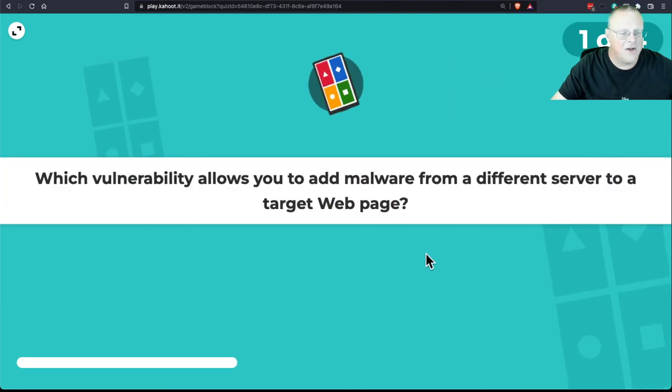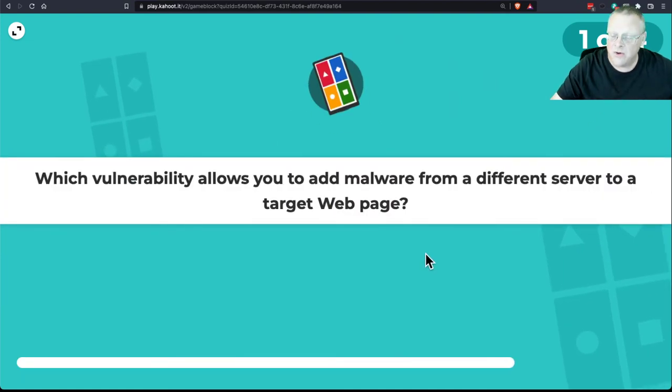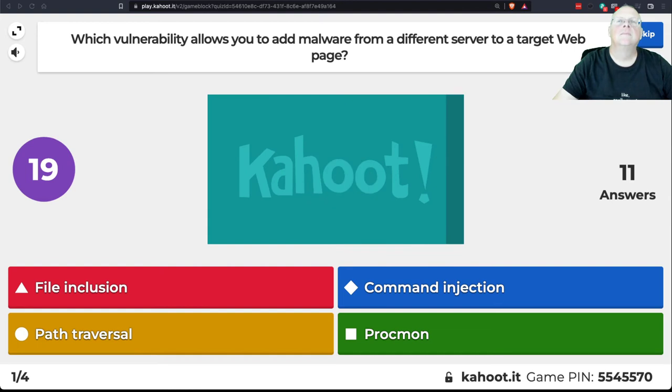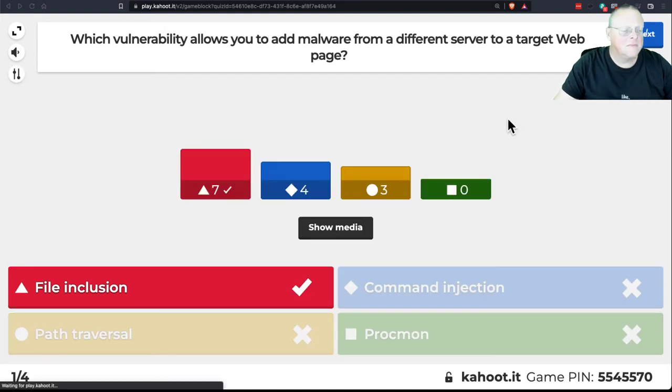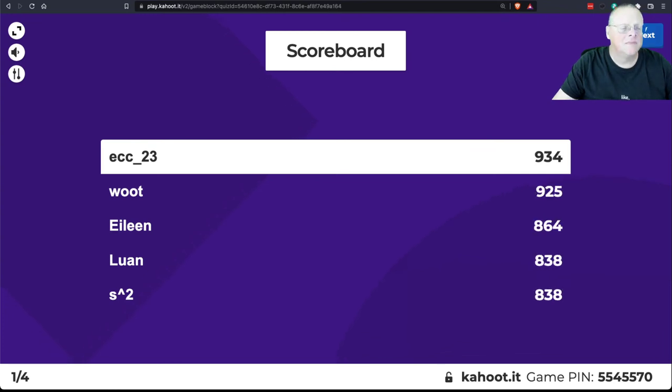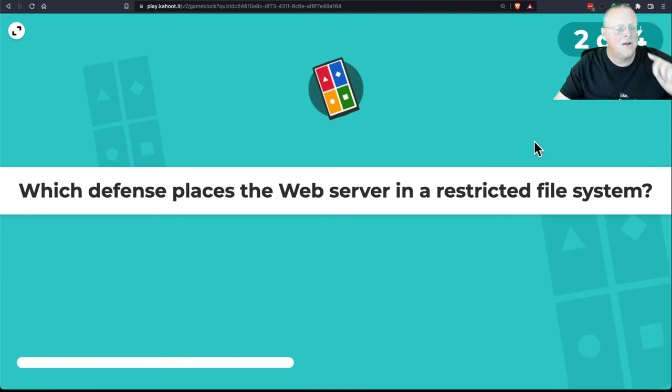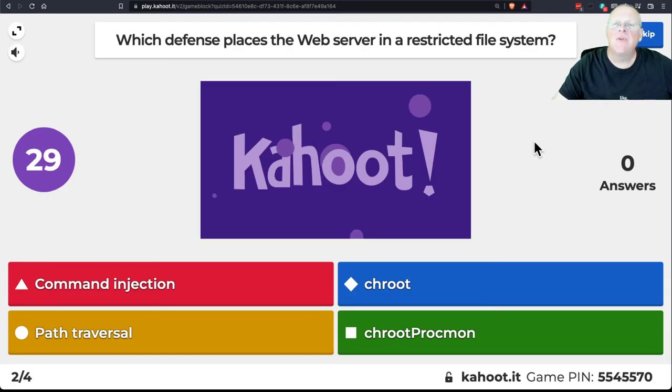All right, so what vulnerability lets you add malware from a different server? All right, that's file inclusion. Good. All right, what defense puts the web server in a restricted file system?